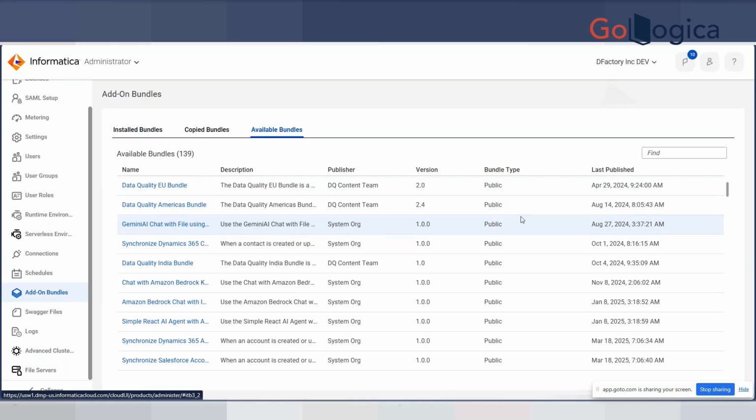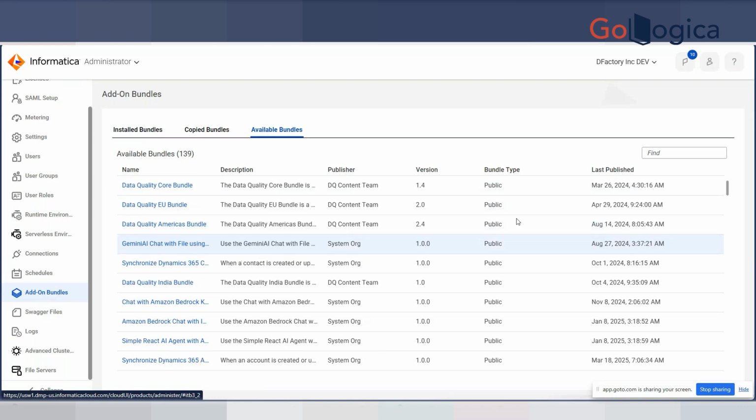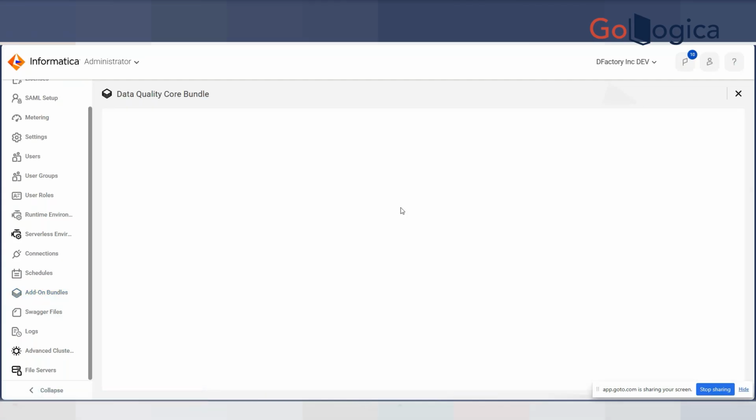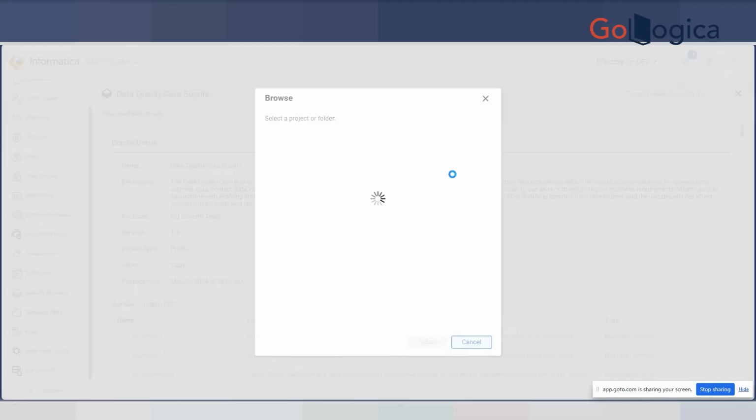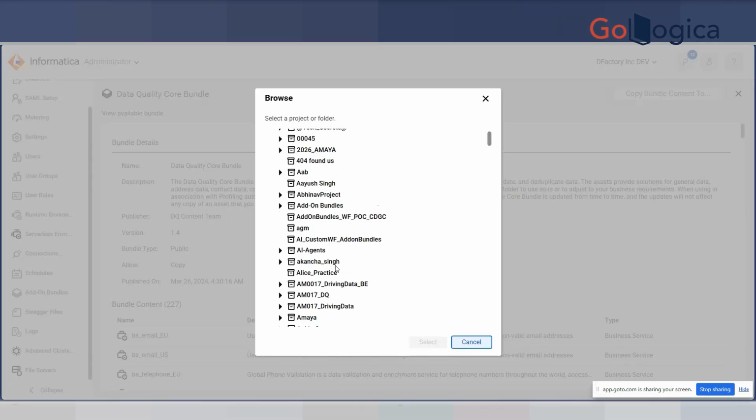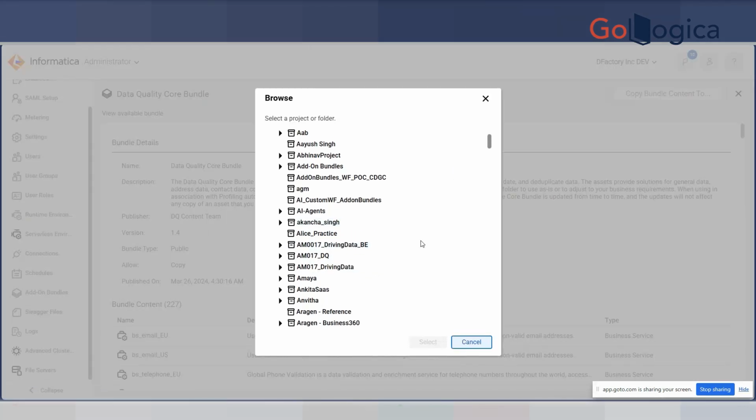If I am the developer working on some data quality rules, and I see some data quality core bundles there, I can directly import them. Copy bundle to the content, and it will be copied to the particular folder which I create and select. That's it.